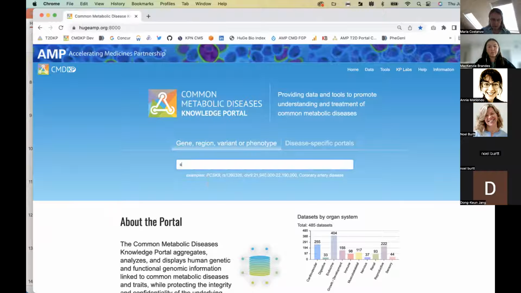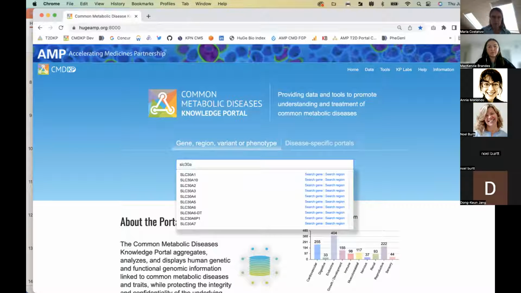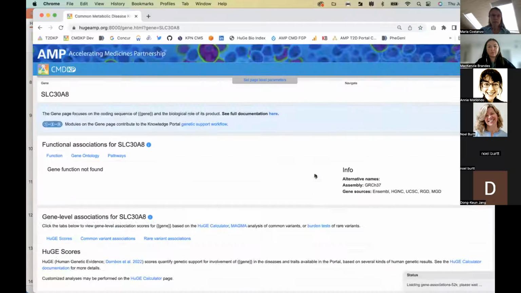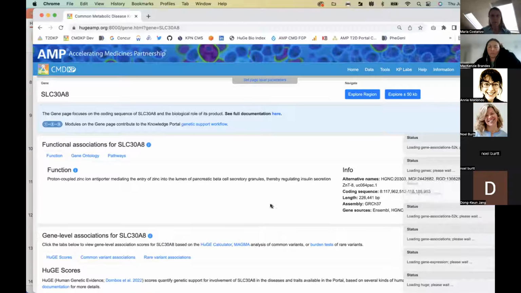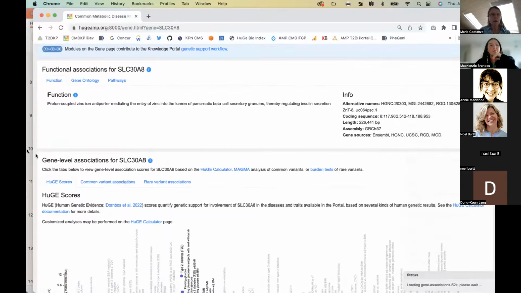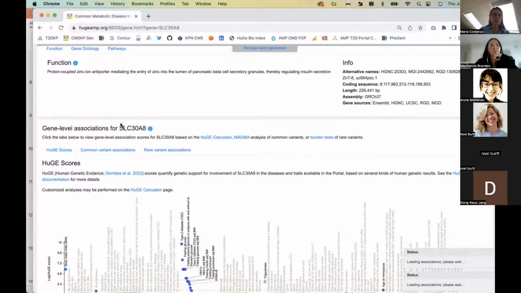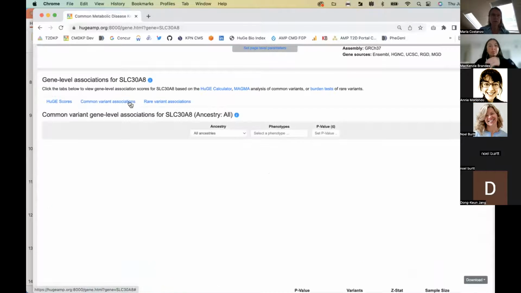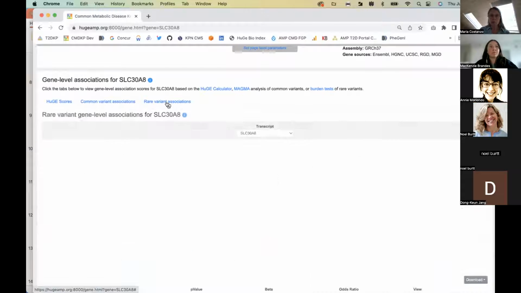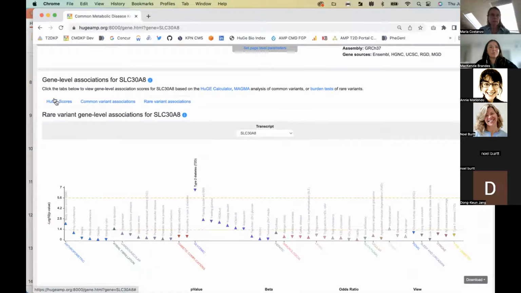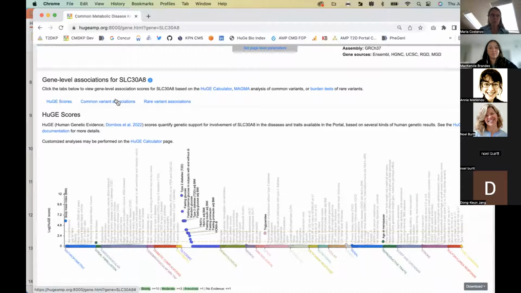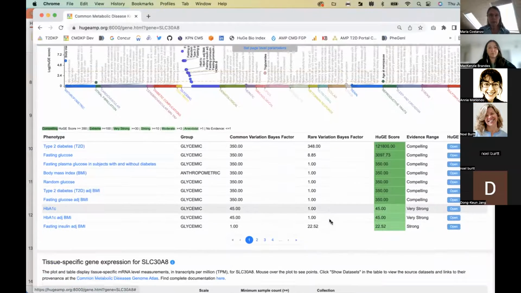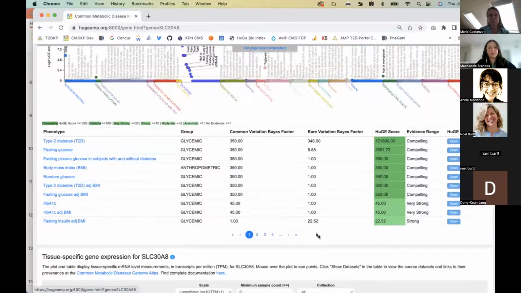Now I'm going to show you our development database. This is what you will be able to see after our release. We've condensed these in a way that we think makes sense. At the top now, there's just one section, gene level associations, and there are tabs. You can either see the HuGE scores, the common variant associations, or the rare variant associations. This makes sense because the HuGE scores are derived from both of these, and we think this makes the page a lot easier to navigate.